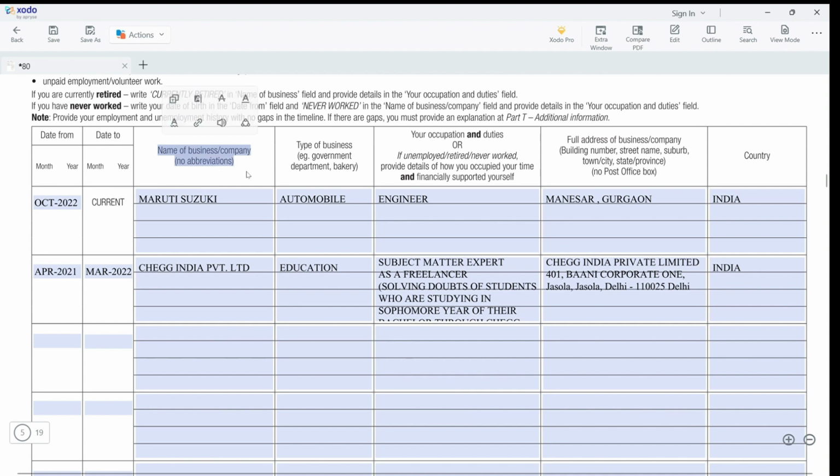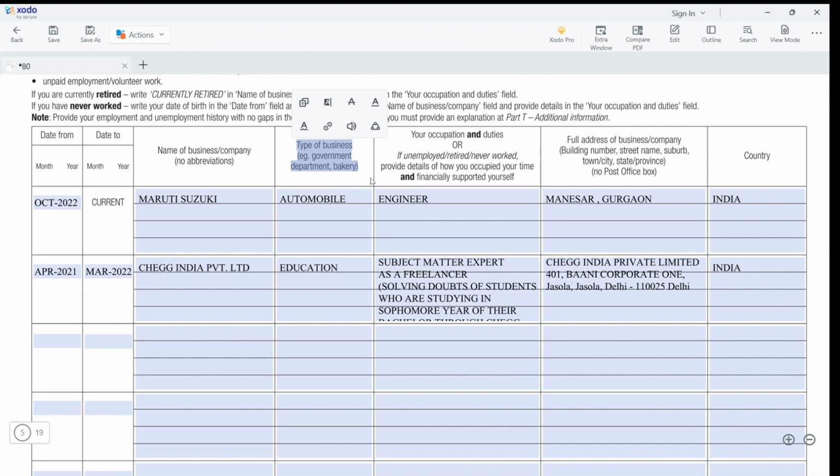Company details: in the first column you have to write down the company details and type of business. If this business is manufacturing, automobile, communication, or anything else, name that business and the employer details. Your occupation: what were your duties? Either you were a process associate, or maybe a manager, an associate, a junior associate, or an expert. Maybe you were an engineer there, so you have to write those details down in this column. Your duties: what you were doing there.